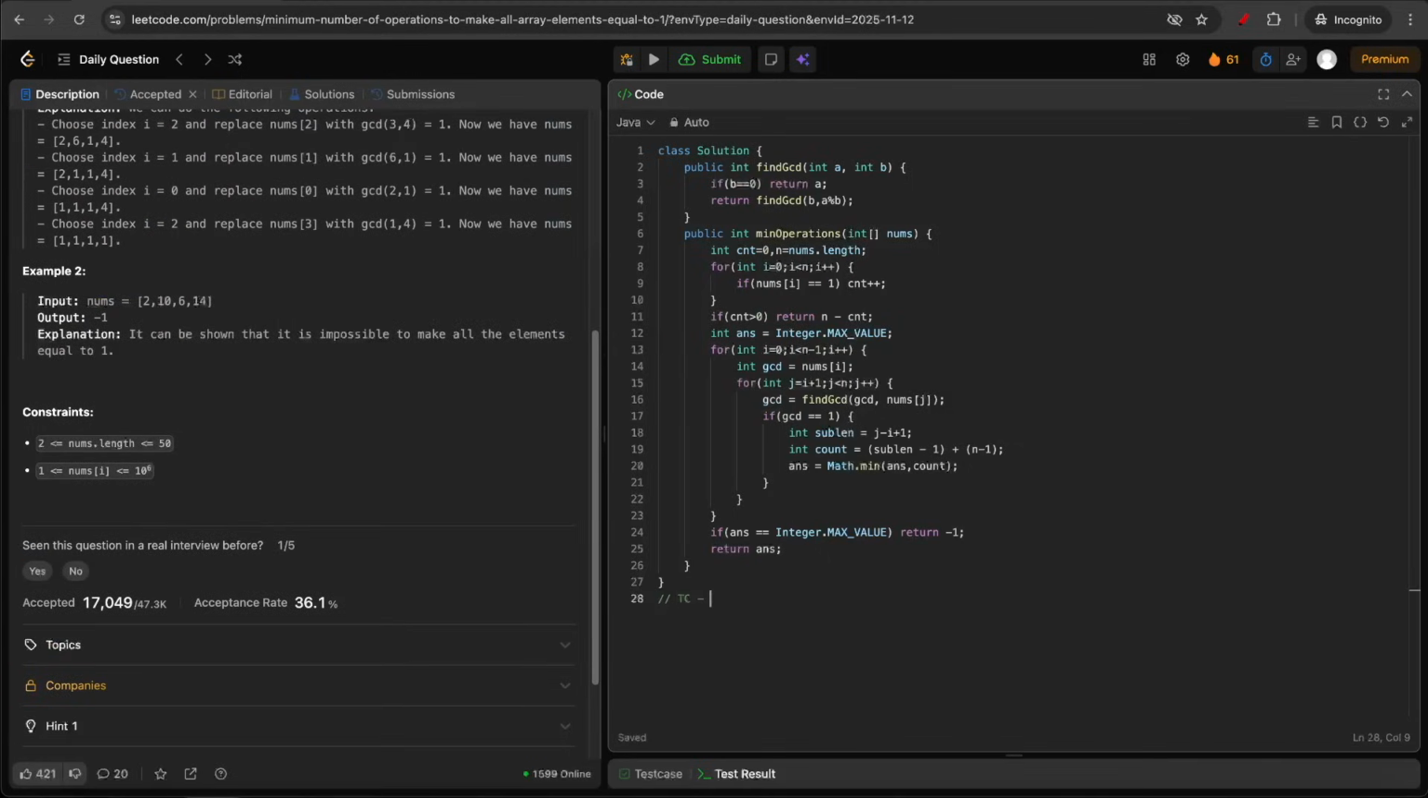For the time complexity, we are running a loop of order n, and inside it we are iterating on all possible subarrays, so we have a total of n square subarrays. These two loops have complexity n square, and inside that we are finding the GCD of the numbers, whose complexity will be log of the value. So the total time complexity will be order of n square times log of nums of i. Coming to the space complexity, it is constant, since we are not creating any arrays, but only initializing a few variables.